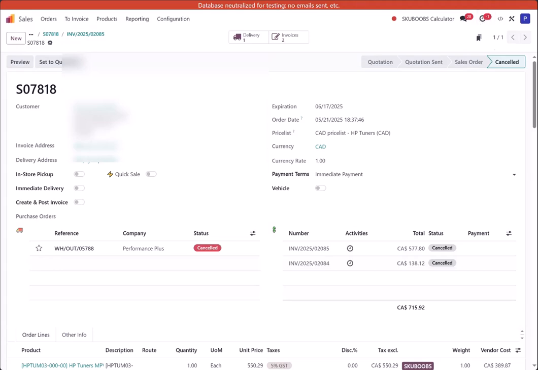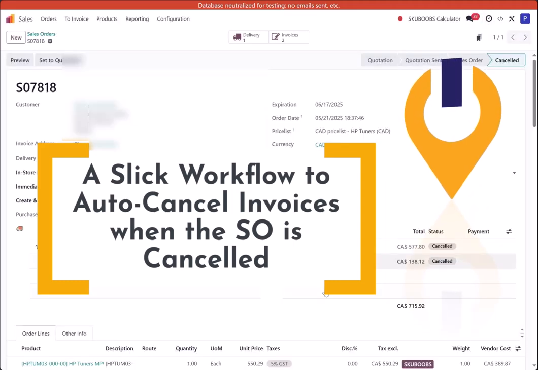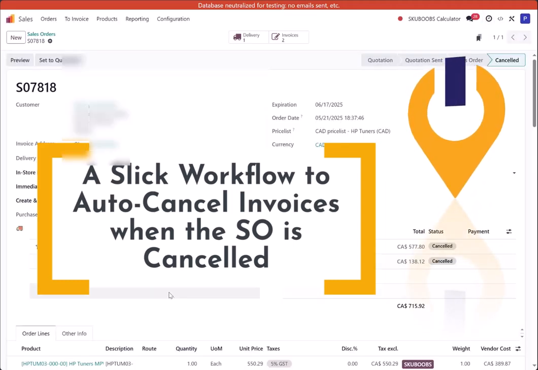And that activity, by the way, should no longer be there. So if I refresh, it should go away. All right, there you go. It seems to work great.